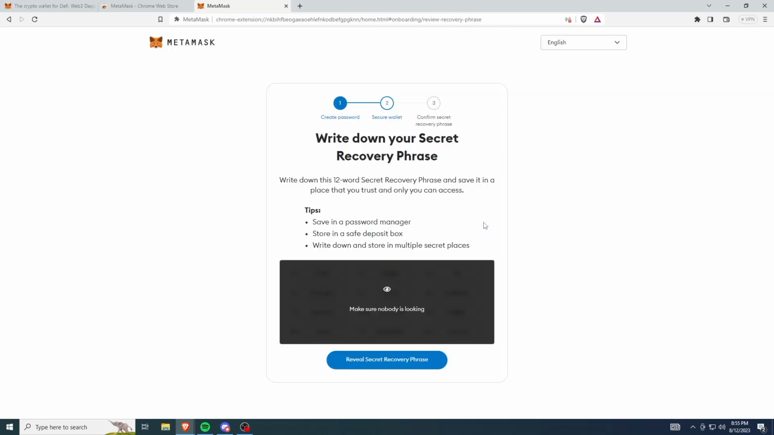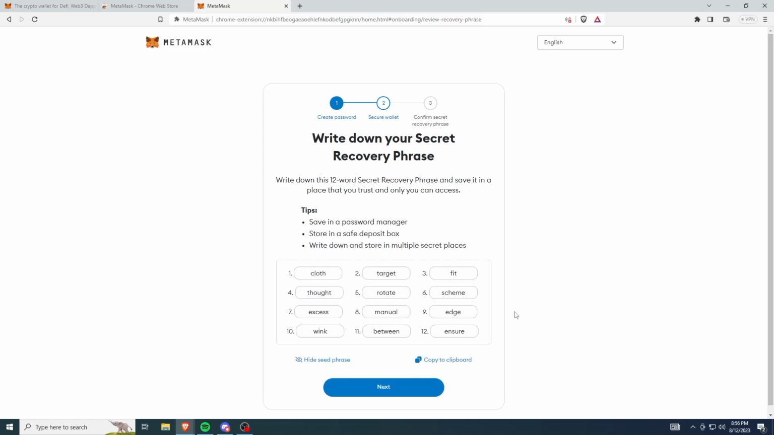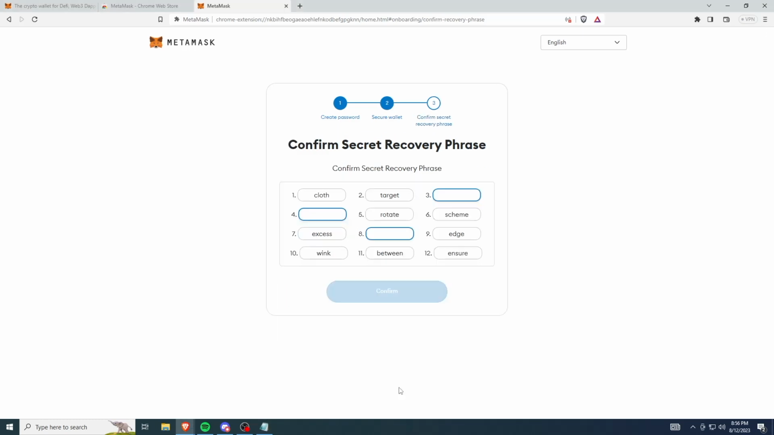Now we are going to reveal our recovery phrase. We are going to save it because this recovery phrase is what keeps our crypto and assets safe. Like MetaMask suggests, we are going to write the 12-word recovery phrase down and store it in multiple secret places. So now that you have it saved and written down, on the next step here, after we click the blue next button, it's going to ask for parts of the phrase to be inputted so it confirms our recovery phrase.